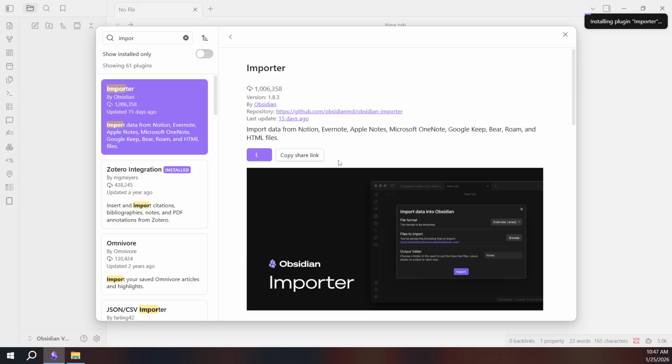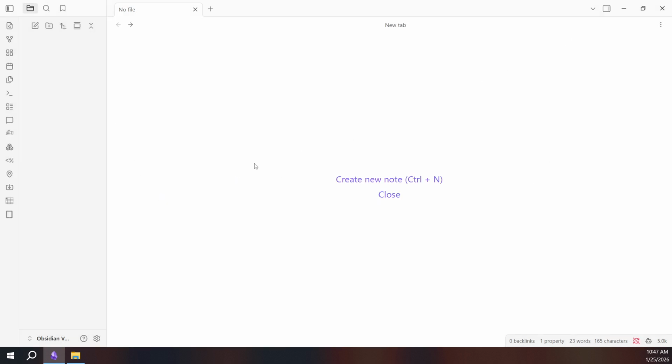Enabling turns the plugin on inside your vault. If you see any brief prompts about using community plugins, that's normal. You're confirming that you want to proceed with this plugin in your current vault. You can now close the plugin browser or settings to return to the main interface. You'll notice that Importer becomes accessible from the left sidebar or within Settings under the Community Plugins section.